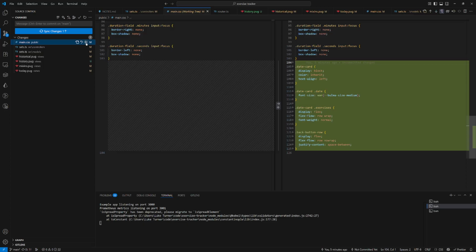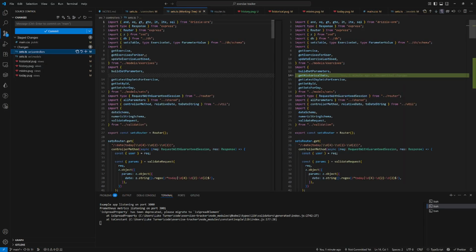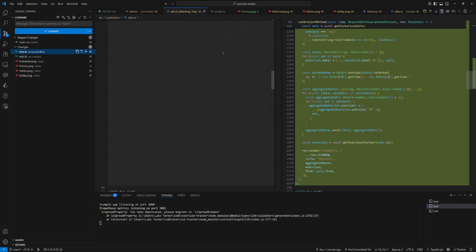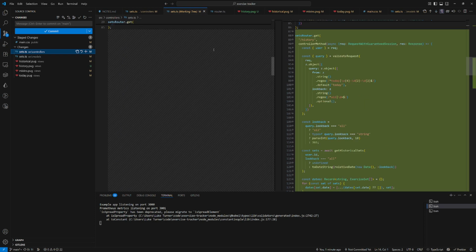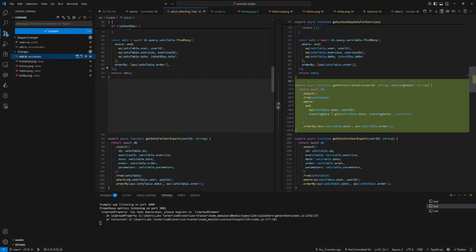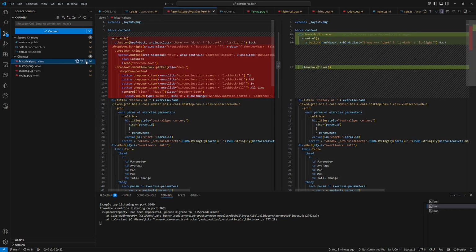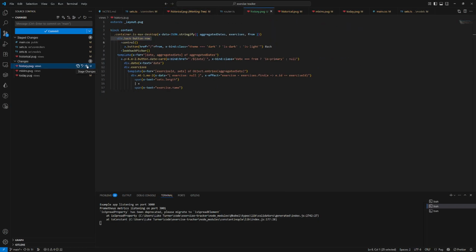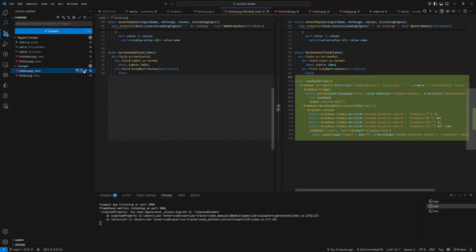Let's construct a commit. Yep, the usual. Usual here as well. Fine.